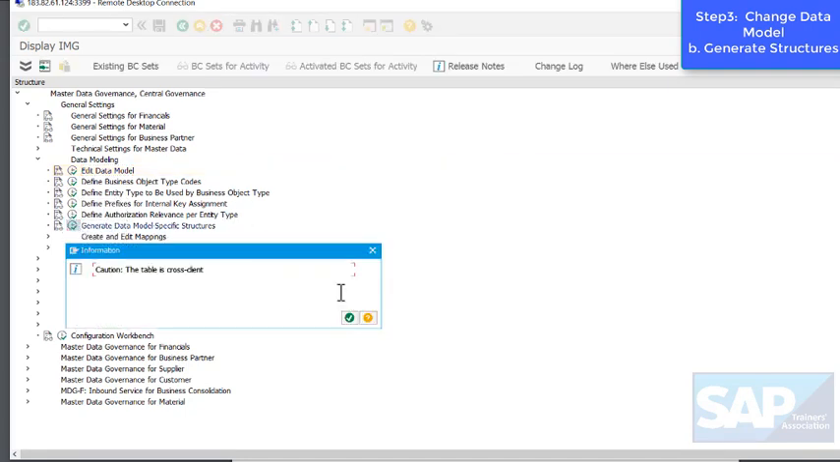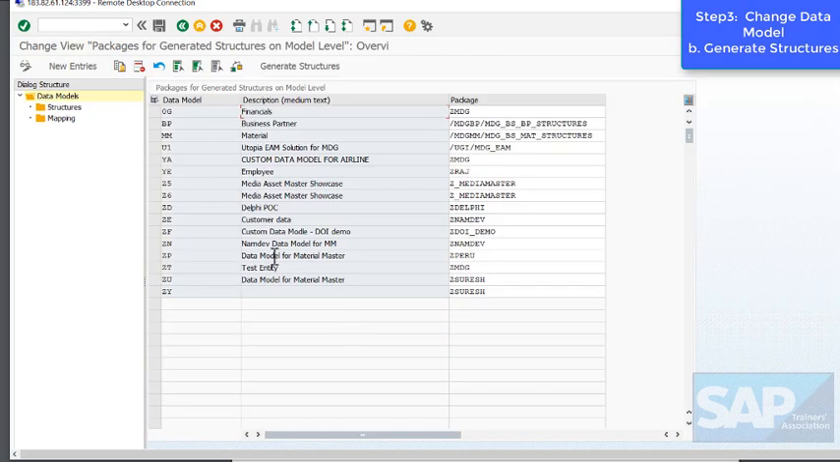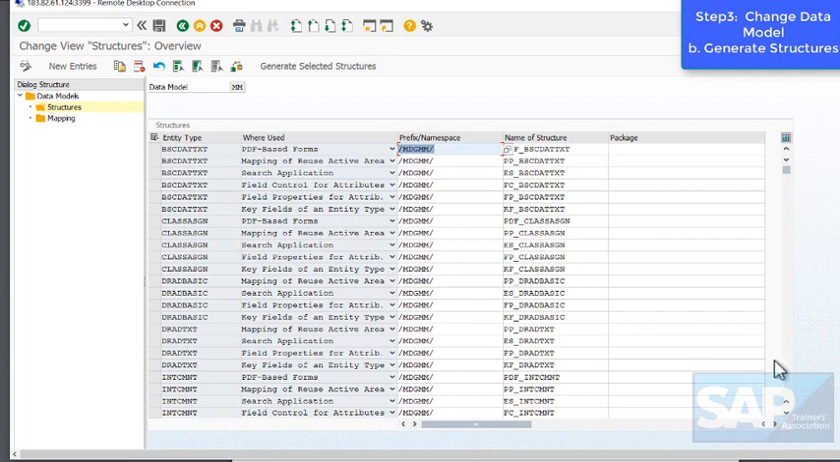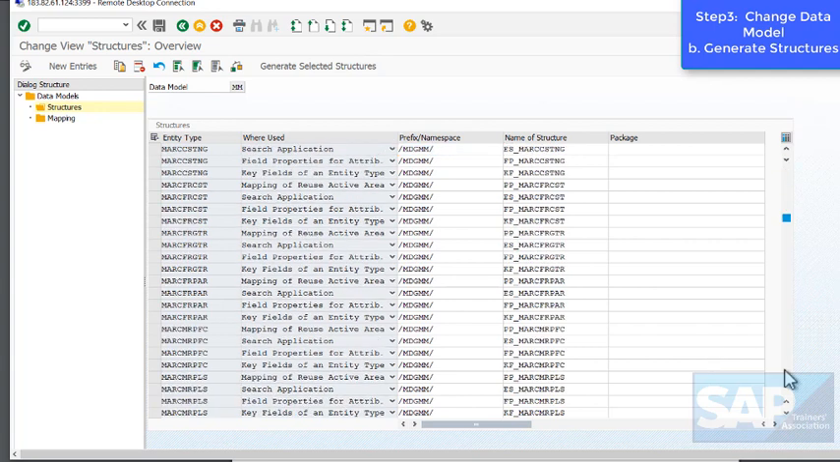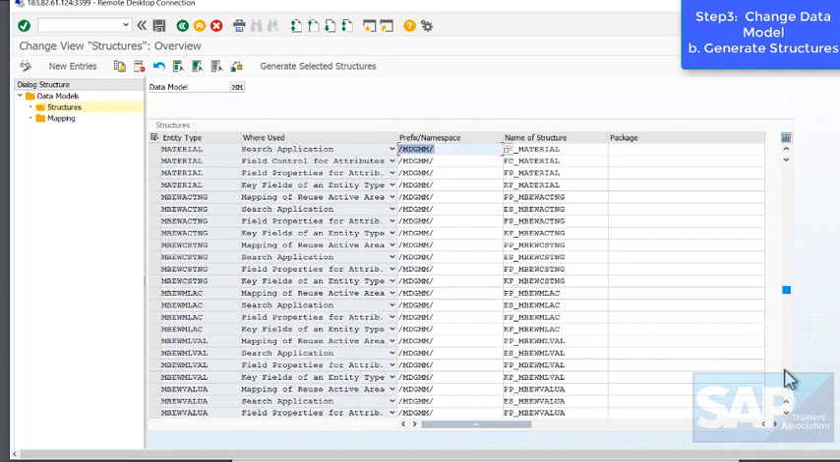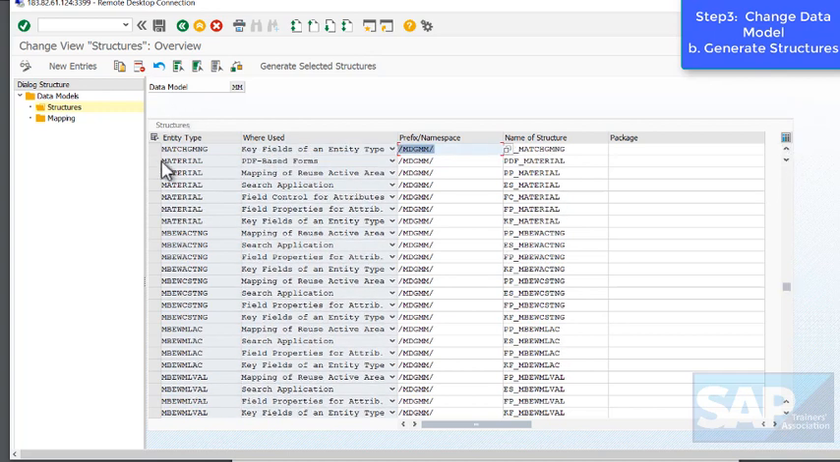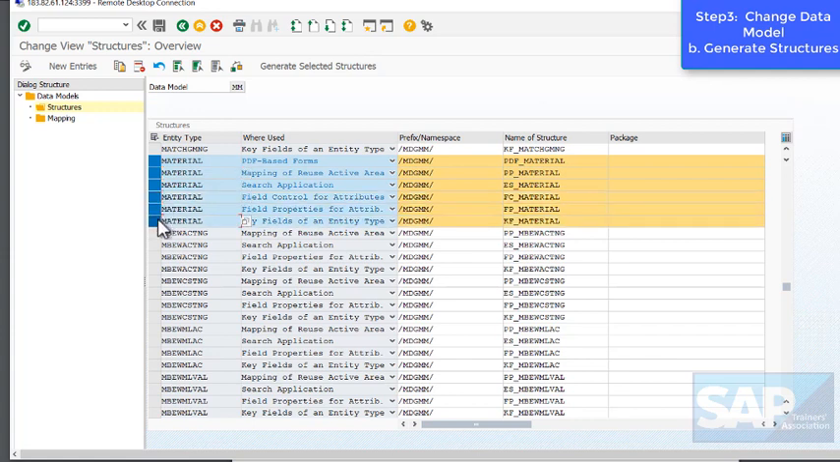It's a very simple step. We just find our data model, go inside, and find our structures. By default, you will see 6 structures for material entity. It can change from entity to entity, but for material we have 6 structures by default. We select all of these and click on generate selected structures.